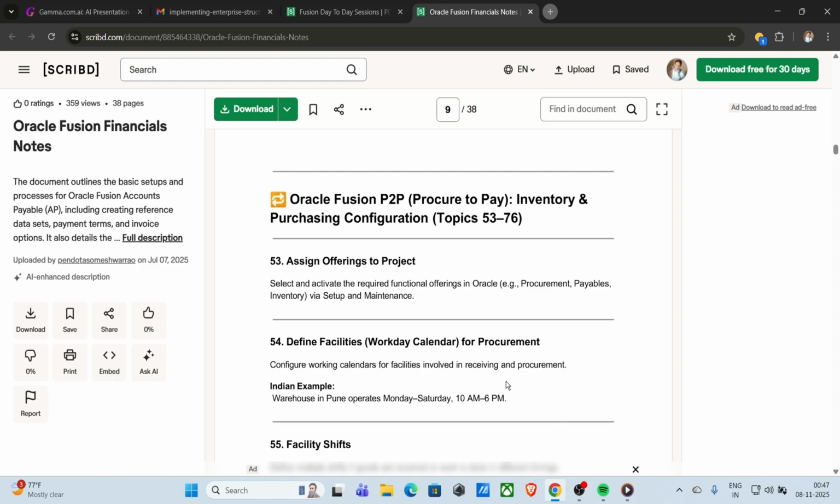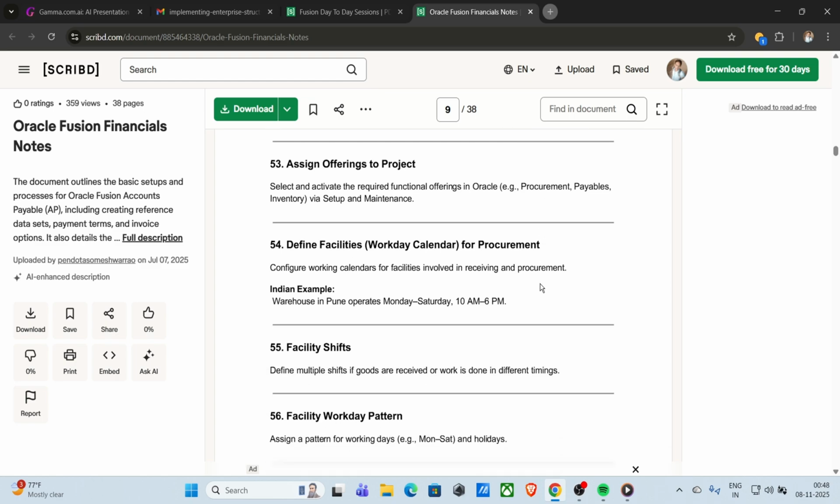So first of all, we have to assign the offerings to the project. Which offering do we need to assign to the project? Select the activated functional offering in Oracle. In the security console, we have to assign procurement, accounts payable, and inventory via setup and maintenance.